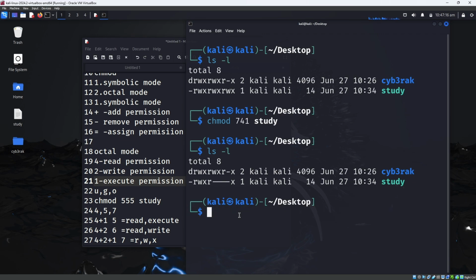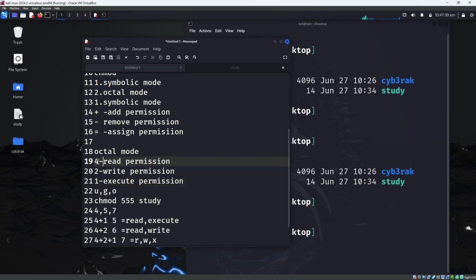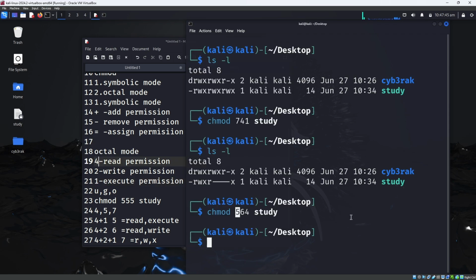This is octal mode. I'll show you one more example, guys. When you enter chmod 564, you don't have to write the comma, and then the file name. What will happen? Think about it, guys. 5 means 4 plus 1. 4 plus 1 means 4 has read permission and 1 has execute permission. So 5 stands for read and execute permission.